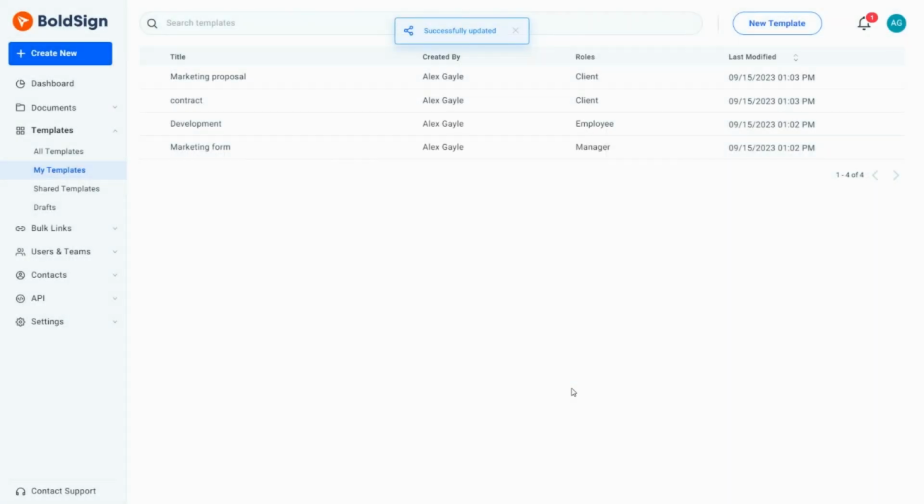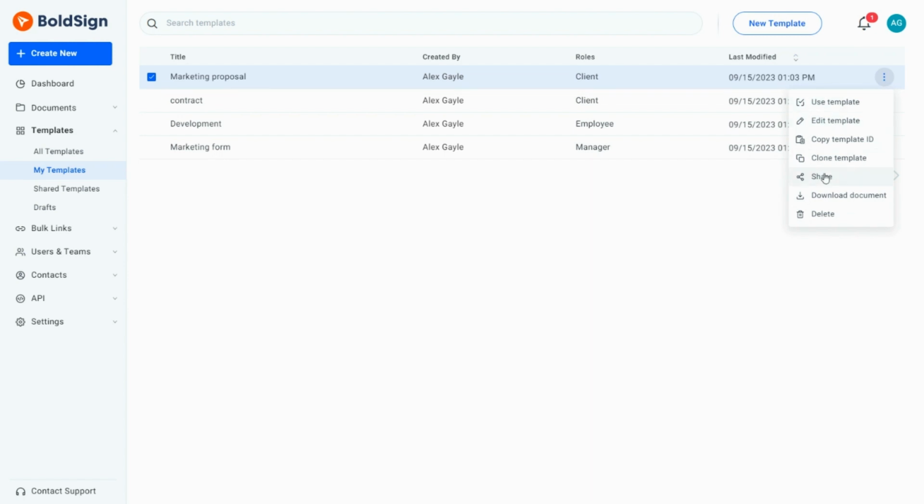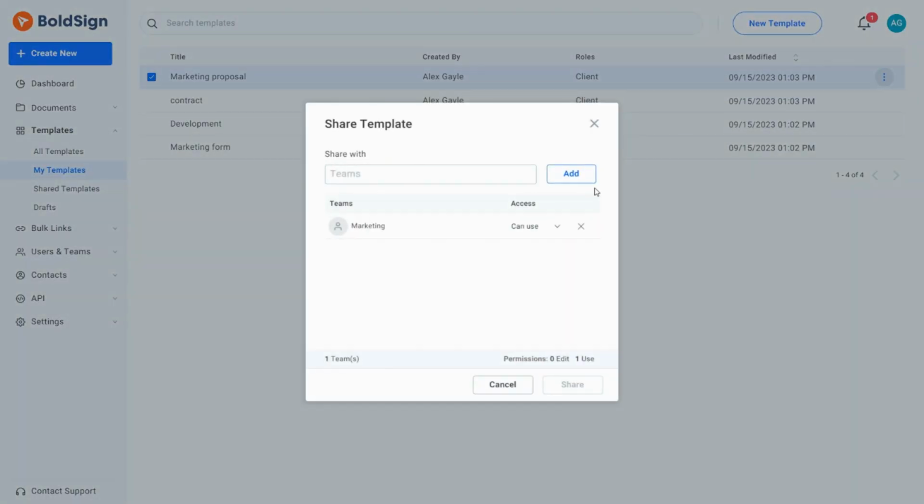Now, the template has been shared successfully. Moreover, if you decide not to share the template, you can click the context menu again and choose Share, and you can remove the team from it.